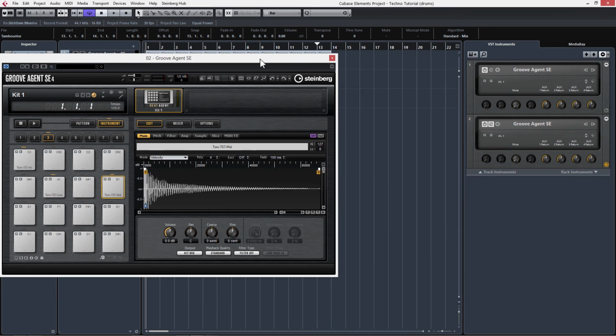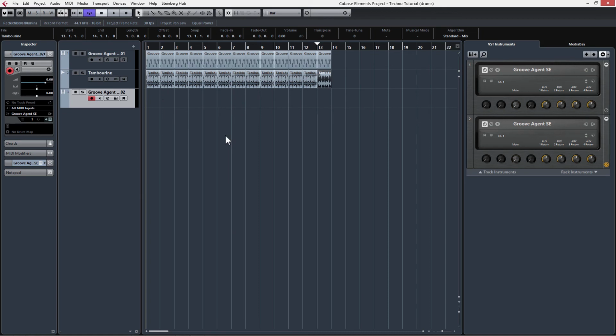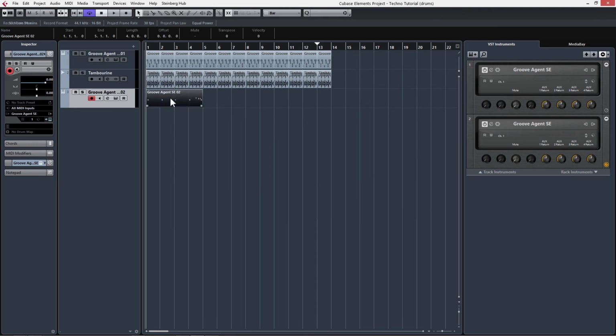All right, and this time let's import some MIDI clip. So I'm just going to go to my MIDI folder. I'm just going to drag toms in, and we'll see that it creates the clip for us. Okay, so now let's take a listen to that.